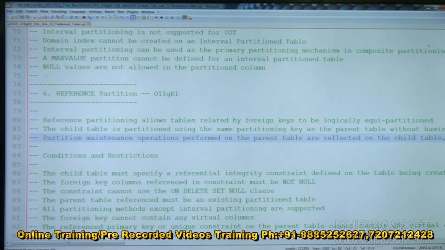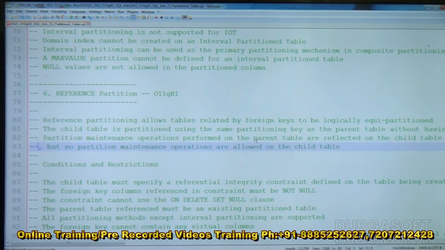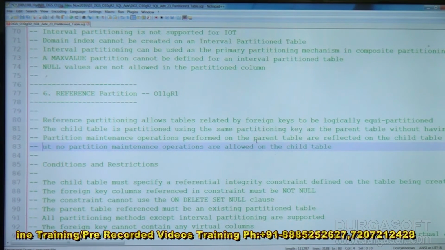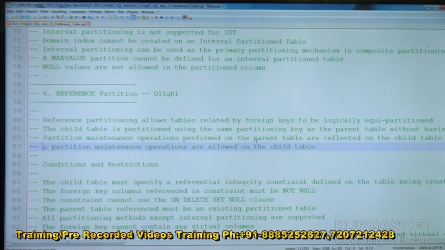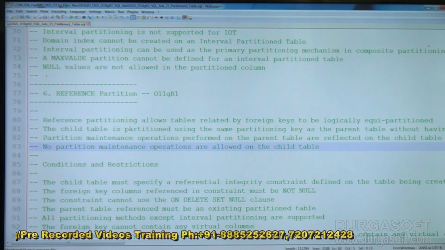If at all we want to perform any maintenance, that must be performed on the parent table only. We cannot perform any maintenance operations on the child table directly.